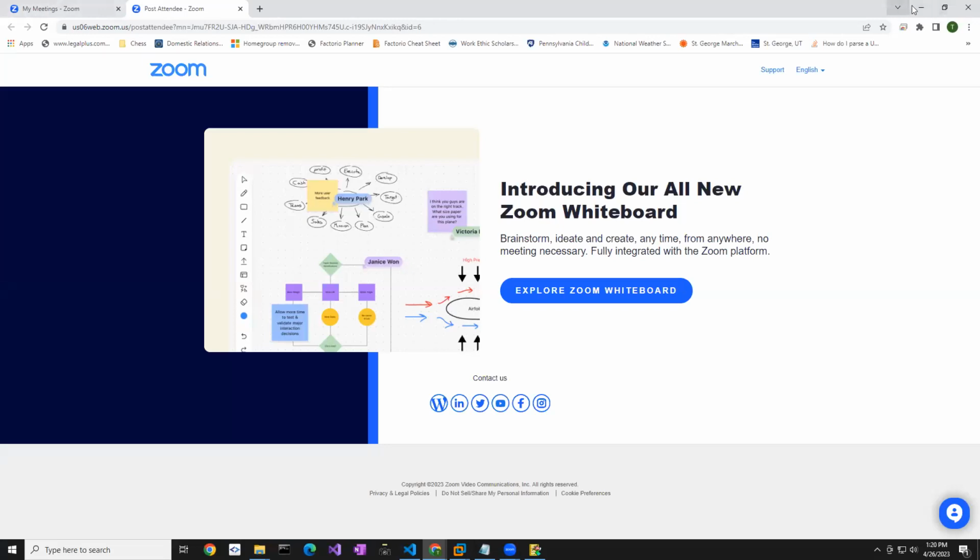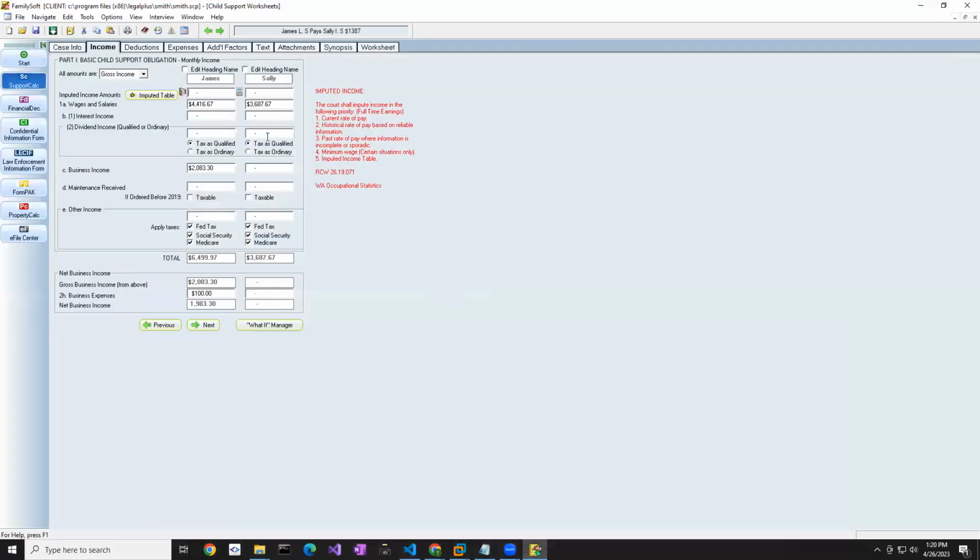I hope I didn't knock us off there. Okay, here we are back on here. So clicking on the Washington Occupational Statistics, that's a live link that lets you go to that table so that you can fulfill the imputed income, because the imputed income table is the fifth in the priority of all the different ways to impute income. So I'll just point that out as we go along, that this will change for you.